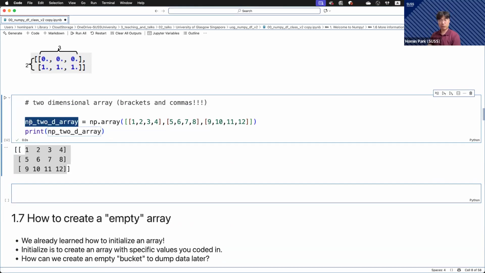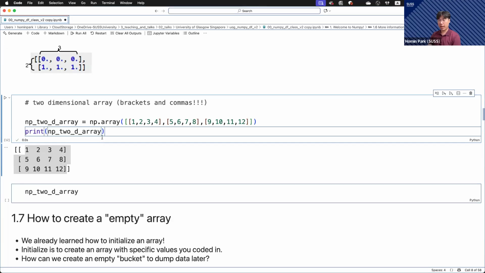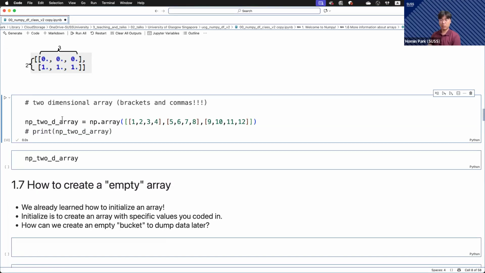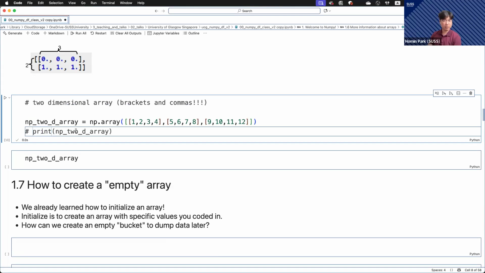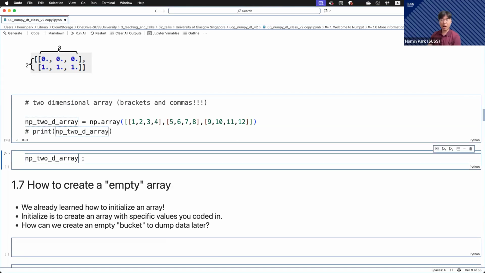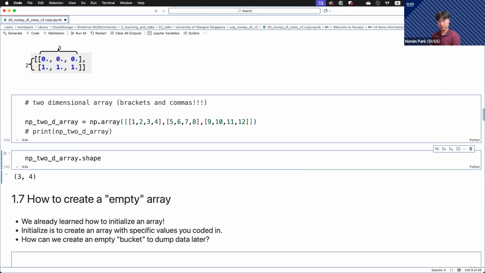Now, there's a very fancy function that we all should know how to use. For example, we just created the NumPy two-dimensional array. Now, let's say we haven't printed this. What I just did is I initialized this 2D array, and I haven't printed it out. But I'm wondering, what is the size of this? Like how many rows, how many columns do we have? If you're wondering about that, you can do shape.